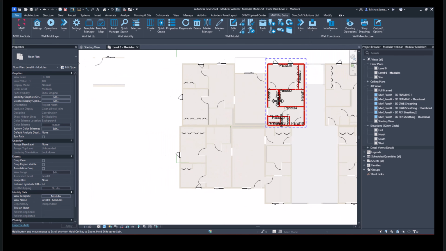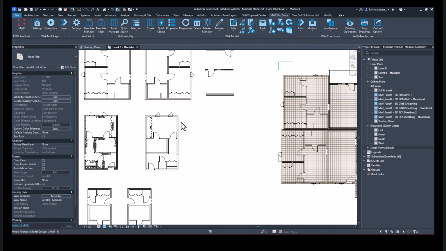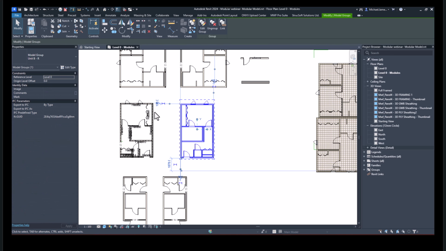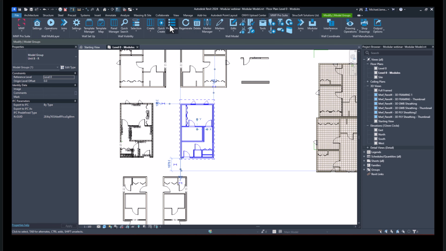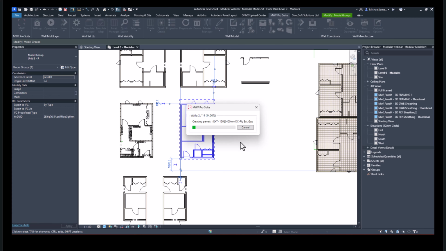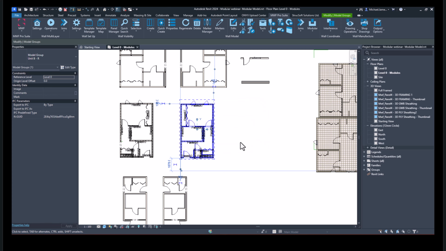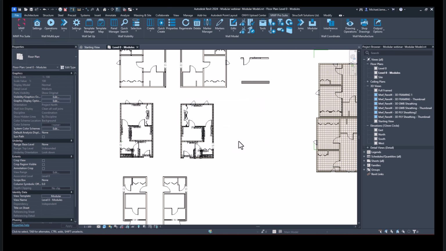So to demonstrate this tool, I'm going to have to frame one of these other groups that are available. You can see we have the right-hand equivalent to Unit B, which has already been framed. So I'm just going to quickly frame this one. And now these panels are framed.